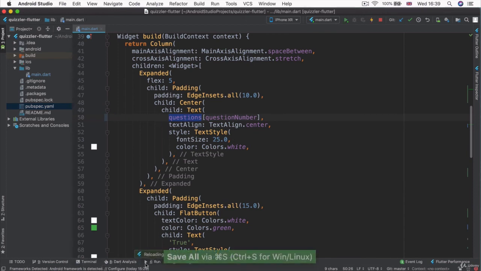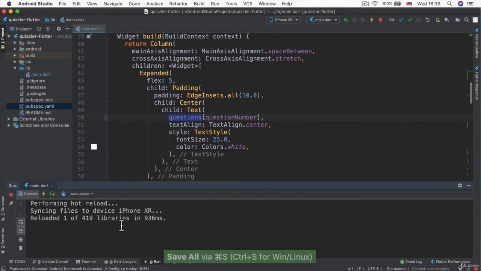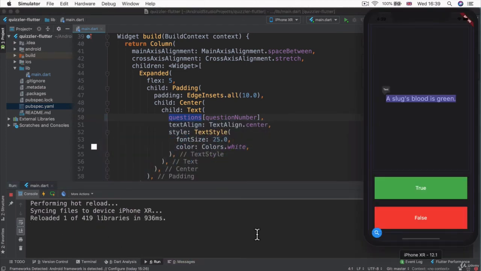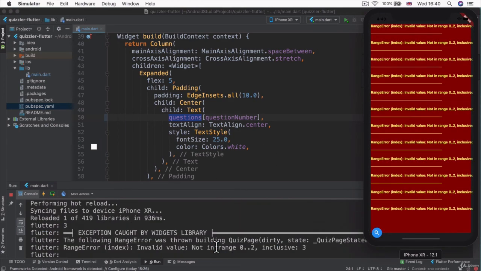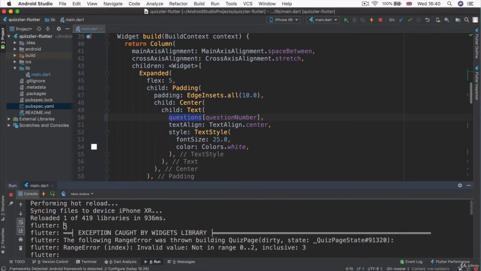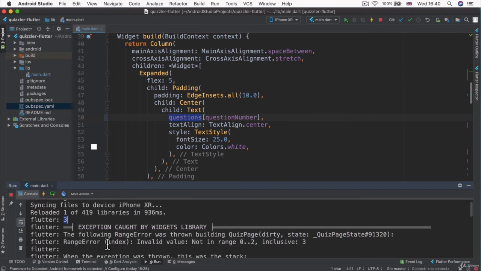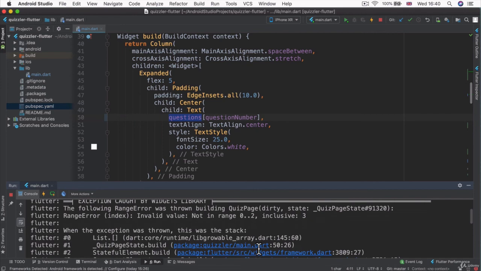Now, it's important that you keep an eye on the run area, because at the moment, if I click on true, you can see that my app crashes. And the reason is because right now it's printing out a question number of 3. And we get an error in here. It says range error, not in range 0..2. So what's going on here?